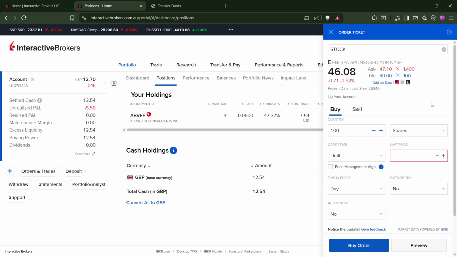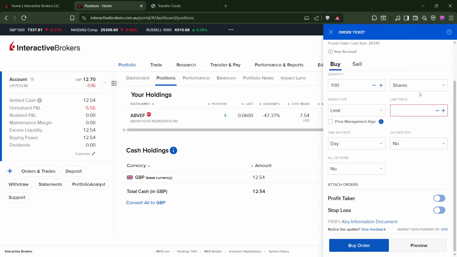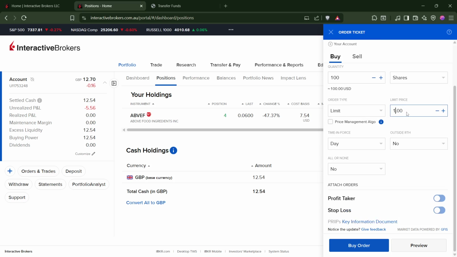Click the Buy button to set up a purchase order. The order ticket background will turn blue when Buy is selected. Enter the number of shares you want to buy in the quantity field. You can enter either a number of shares or a dollar amount. Use the button to the side to switch between shares or dollars. Interactive Brokers supports fractional shares for eligible stocks.